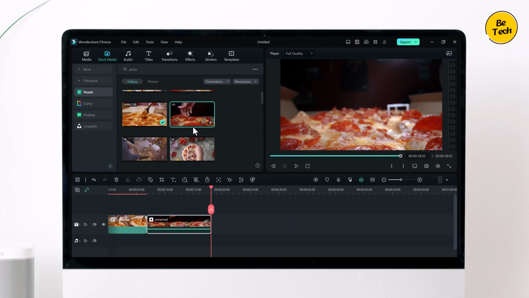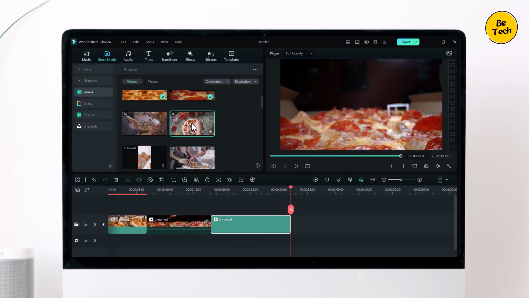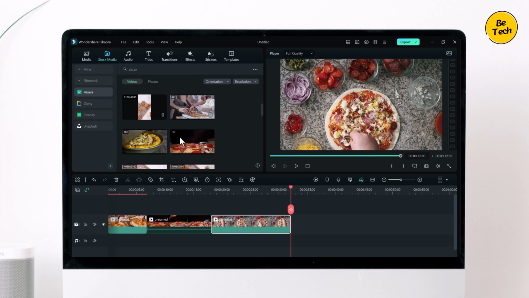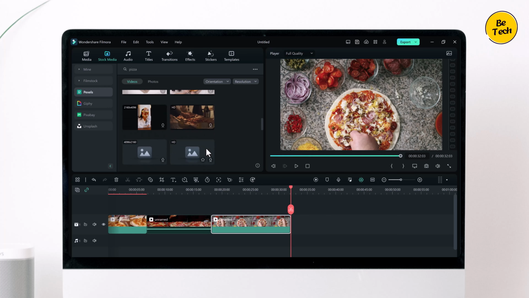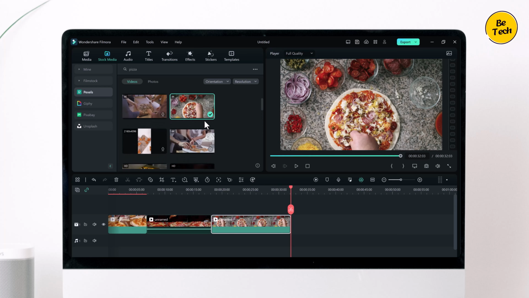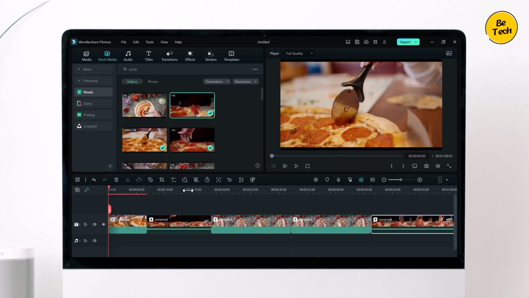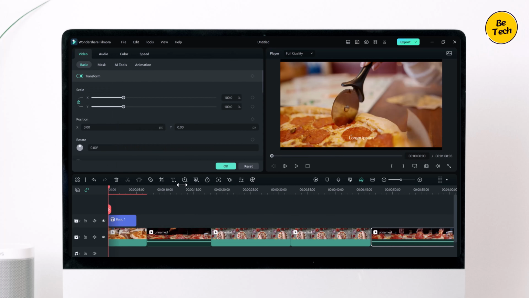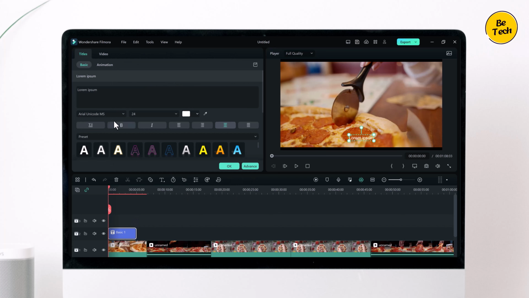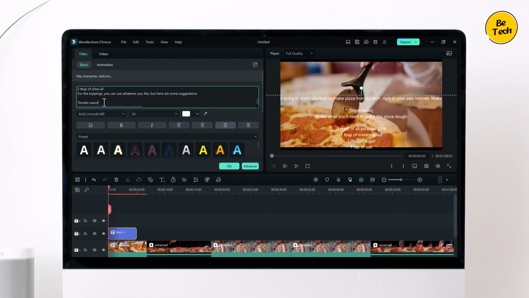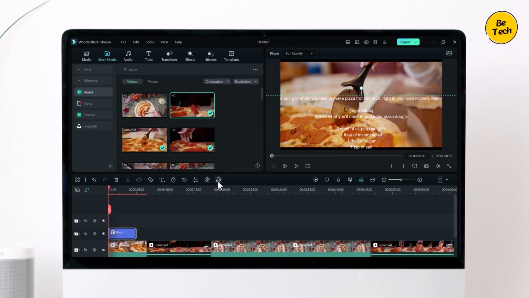Here I enter the keyword pizza and here are the videos related to pizza. So I can download different videos and I drag them to my timeline. Now you need to click on text and then click on quick text. And here enter the script and click on OK. Then we will delete it.